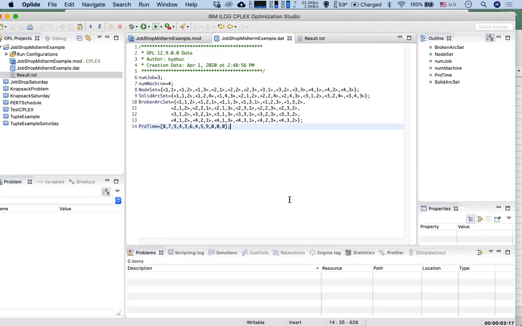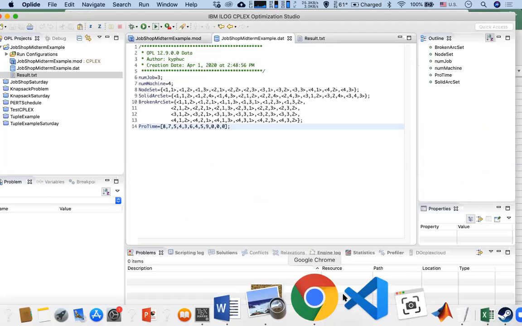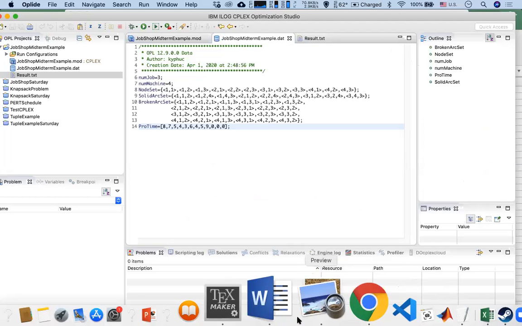Alright, so this is the data for someone. Constraint Google example. Right. So here.